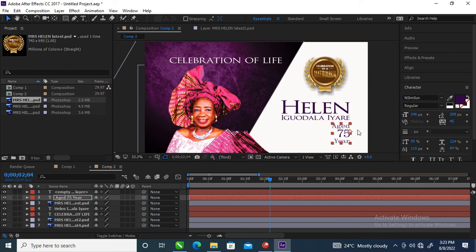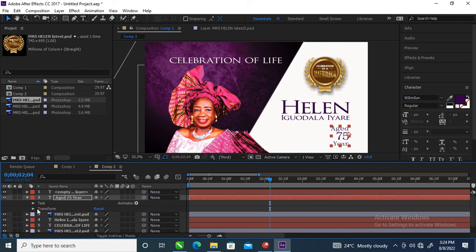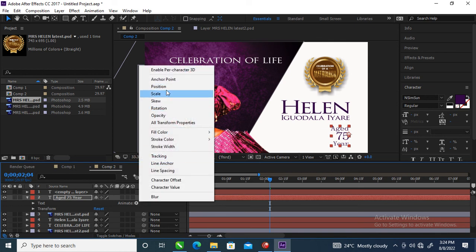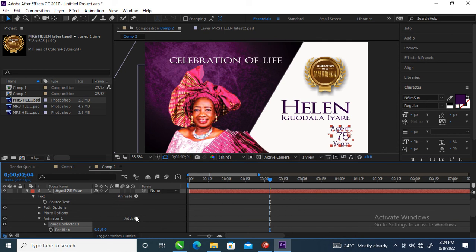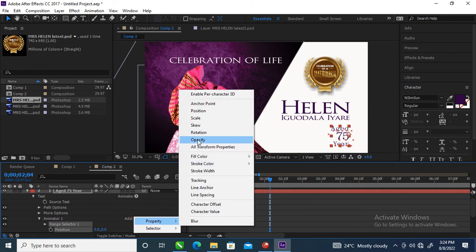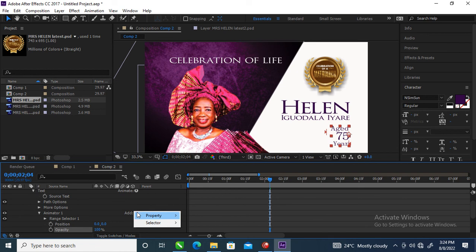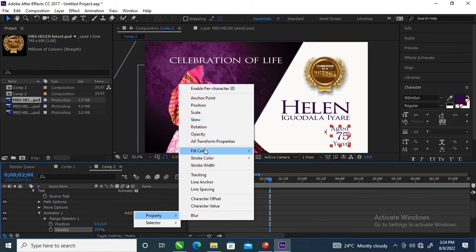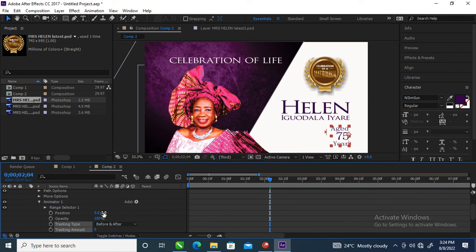So right now we are going to animate the year. So go over to this place, click on the arrow, add position, then you add opacity, then you add tracking. So what we are going to do, let's pull this position a bit, then we go over to tracking, track that a little bit, then you make this 0%.